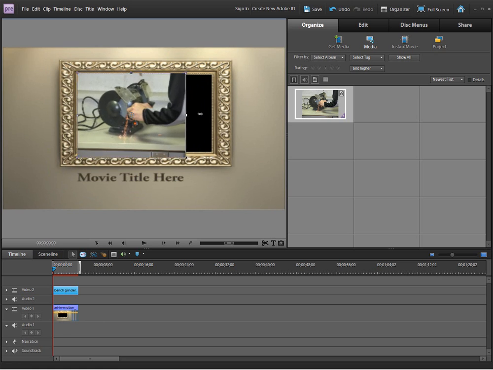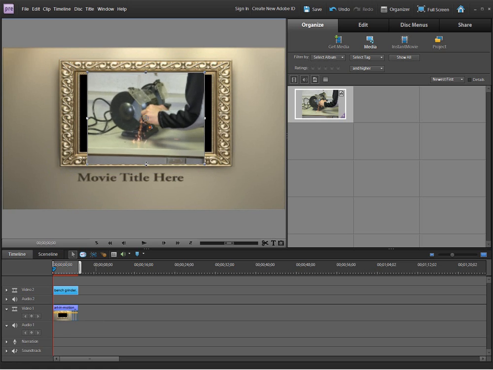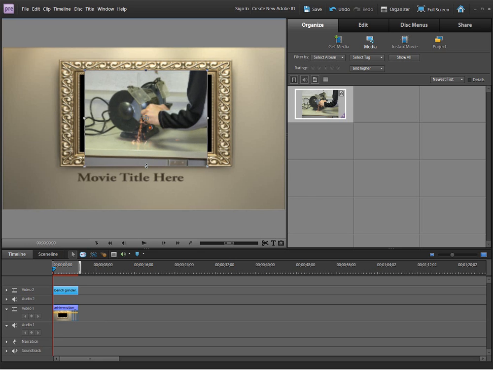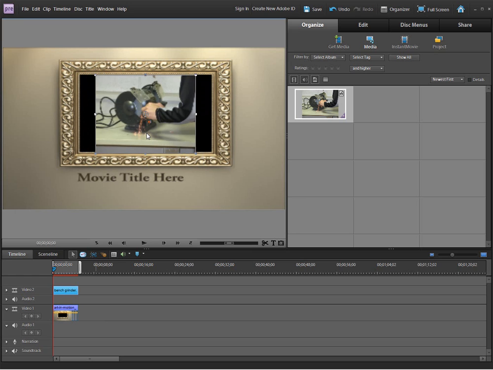So this is going to be turning out, well, it's not going to be perfect because of the dimensions of my picture, but it's close to where I've got me using a bench grinder, and it's going to be inside of my picture frame. And if you'll notice down here, the video is exactly as long as my title. So as long as my title's playing, that picture's going to be in the middle there.